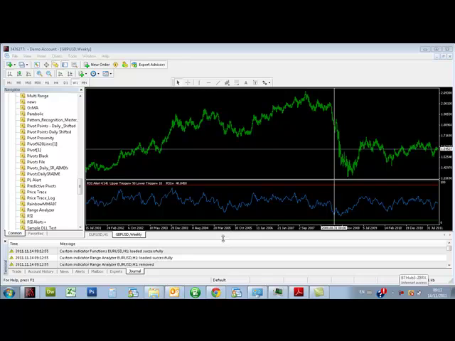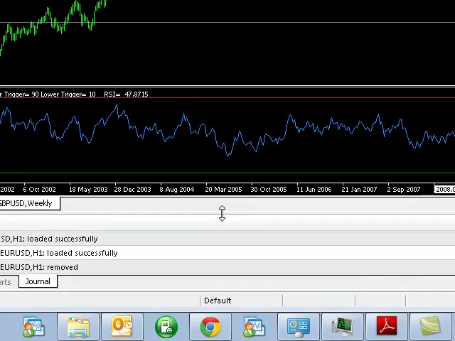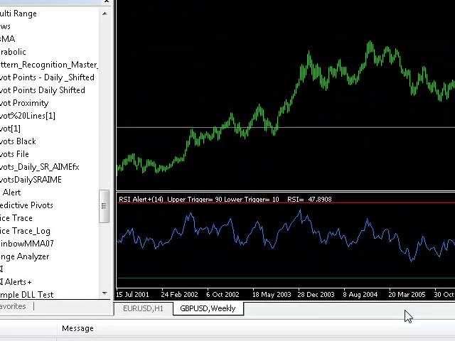Right, this is a demonstration for the RSI alert plus indicator from FX Algo Trader. What we can see here is a cable, sterling US dollar, weekly chart.